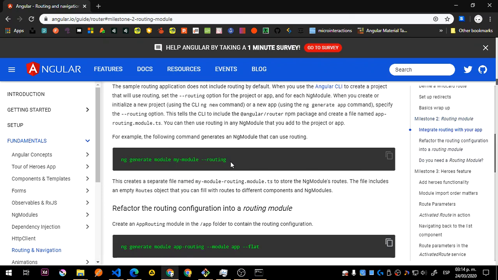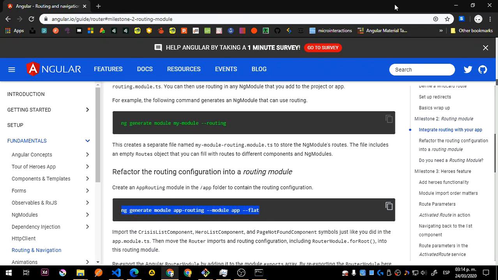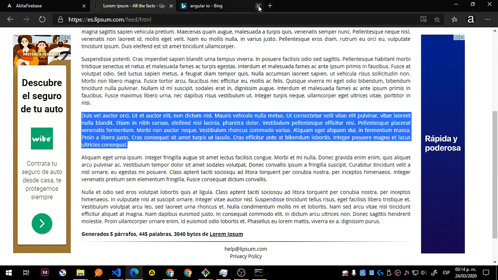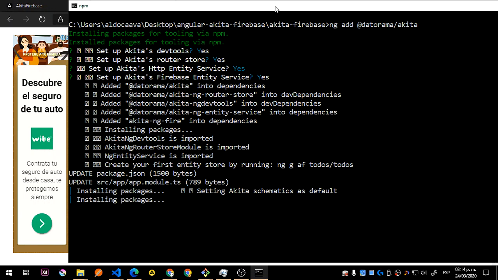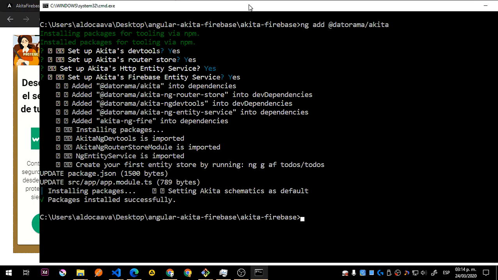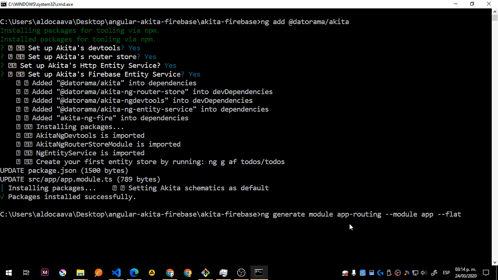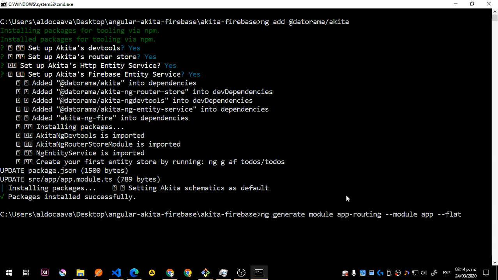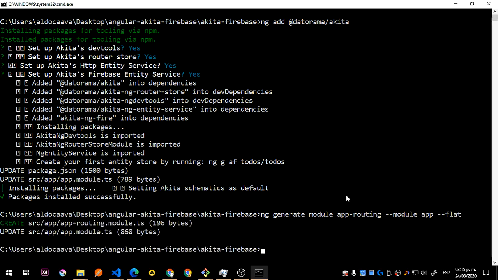Routing module. Let's get the routing module. So we generate the flat module in the app module directly. Let's close this one. And this is installing, so we need to wait for this. This shouldn't take long. Okay, you can see that we got that. And we just say ng generate module inside the app routing on that directory. So we hit enter and we generate the routing for our project. Okay, so we have that.